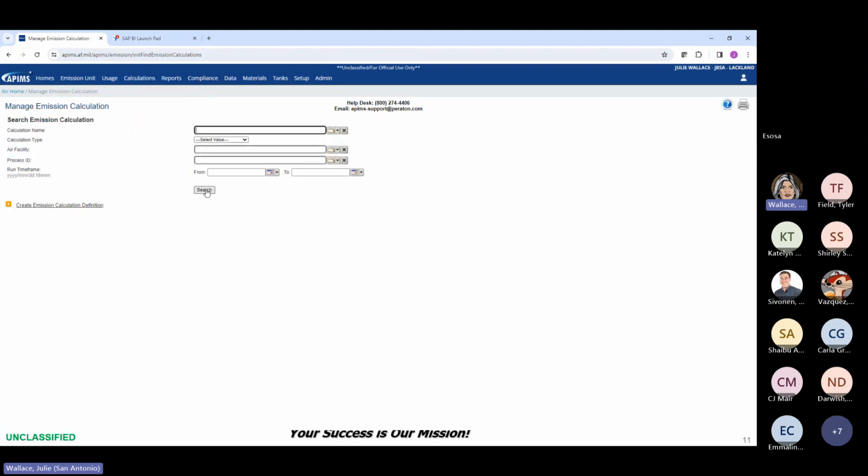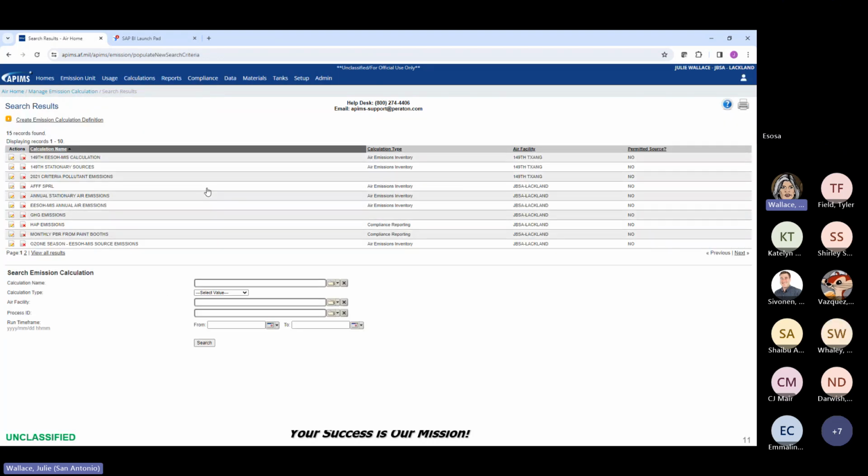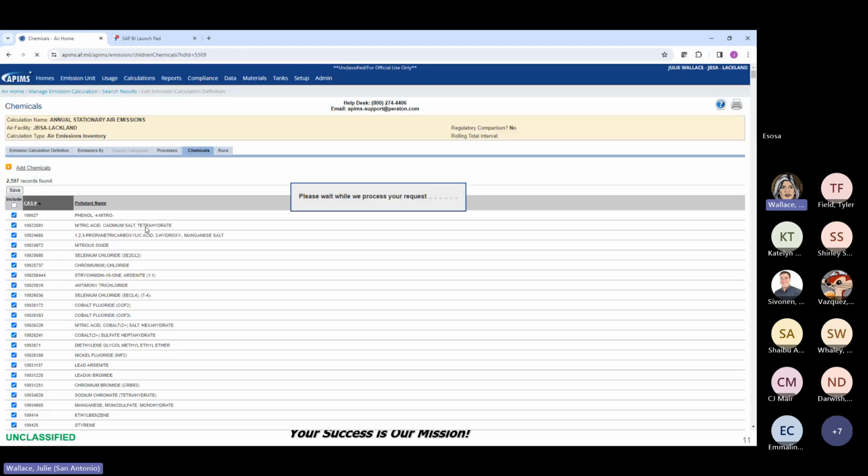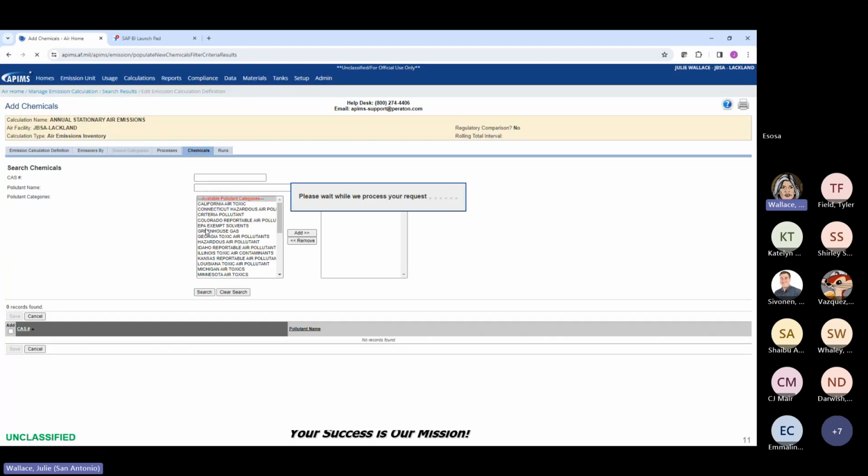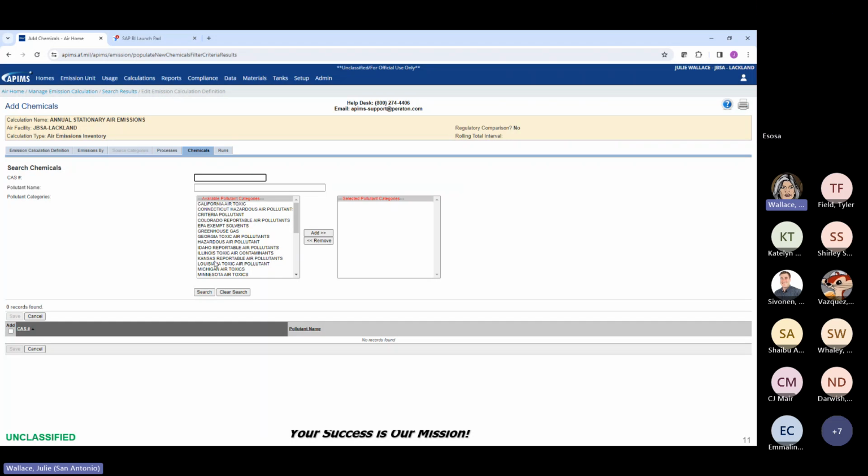But that means that when you're coming into your emission calculation area and you go to chemicals, you can add chemicals and you can look and say, okay, I am in Texas. I want all the Texas contaminants and I want to search. I can make sure that all of those are attached to my calculation. That way, when I'm reporting to my regulators, I am capturing all of the things that they're asking me to as well, okay?